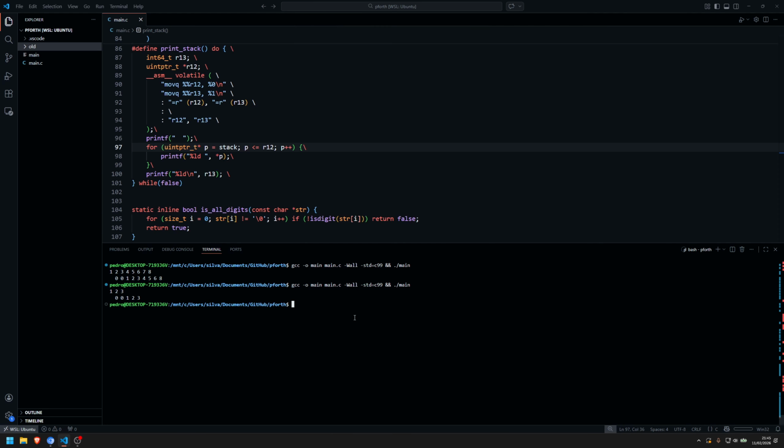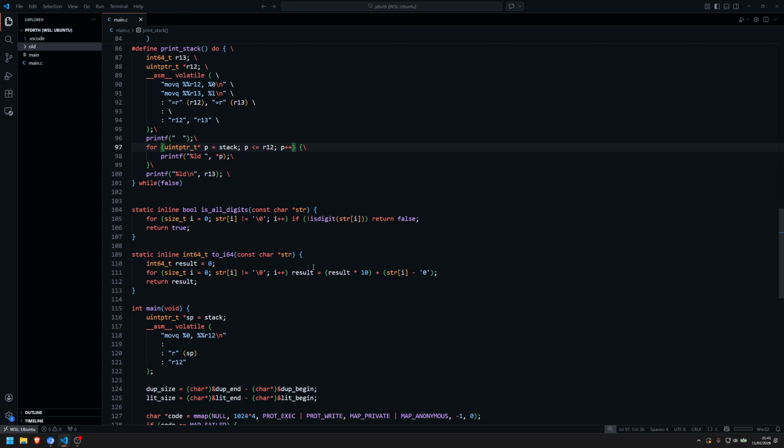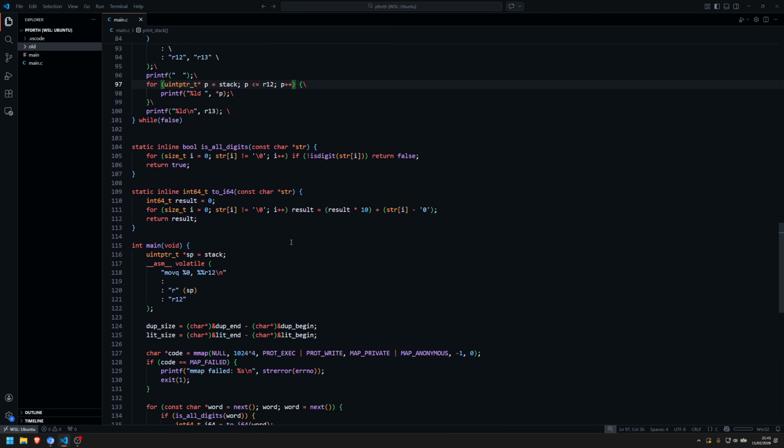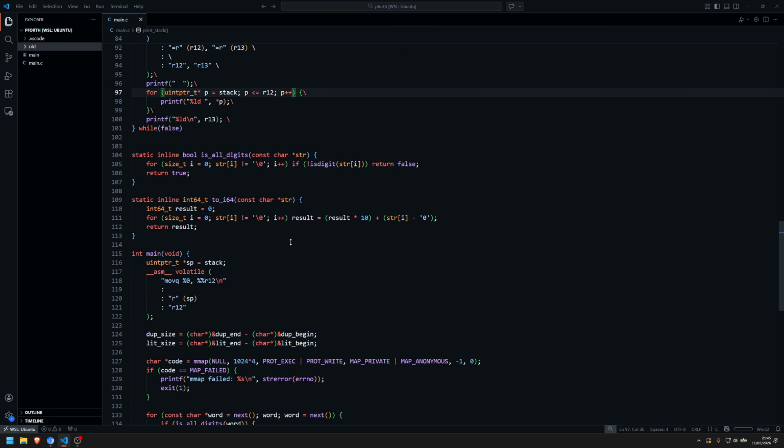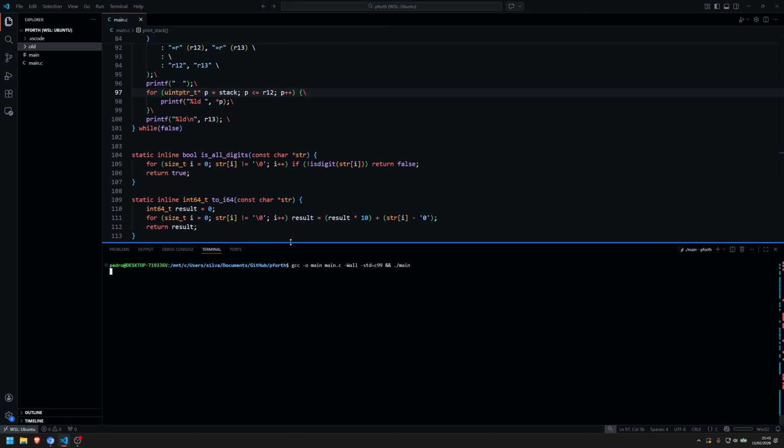Do that. Get 1, 2, 3. Right, but we still have 2 trailing zeros. Why? That's what I want to understand. Why we have 2 trailing zeros.